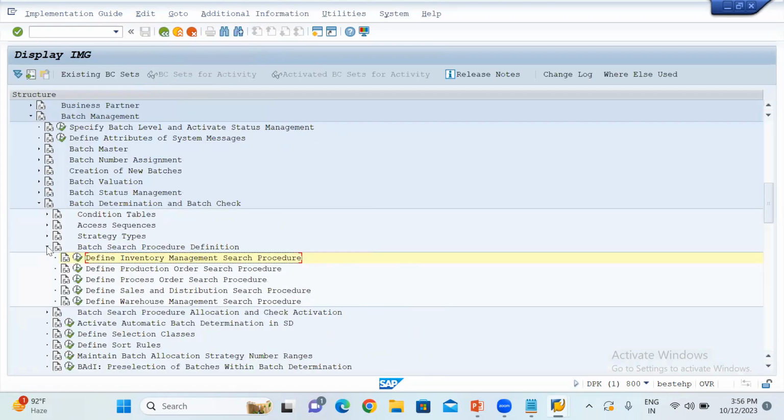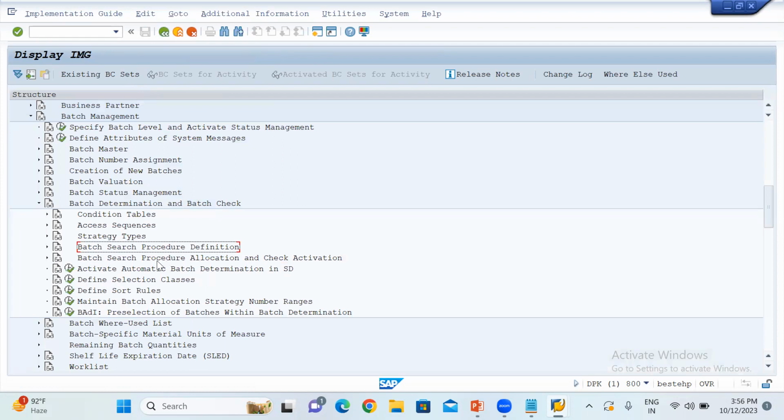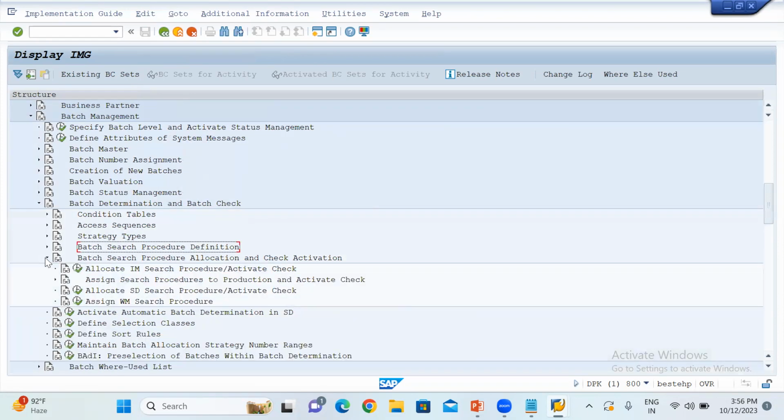So now we have defined the batch search procedure. Then what we will do is batch search procedure allocation and check activation. So go for this one. Then click on allocation of IM search procedure or activation check. Click on execute.